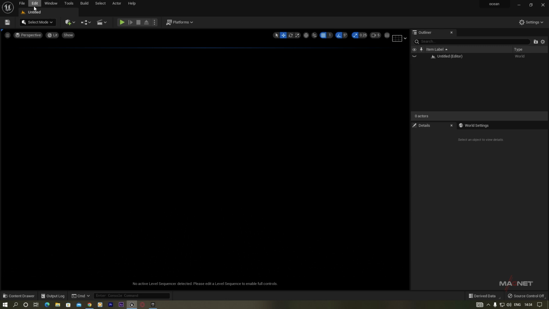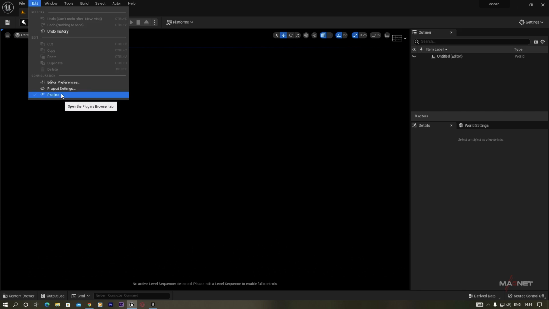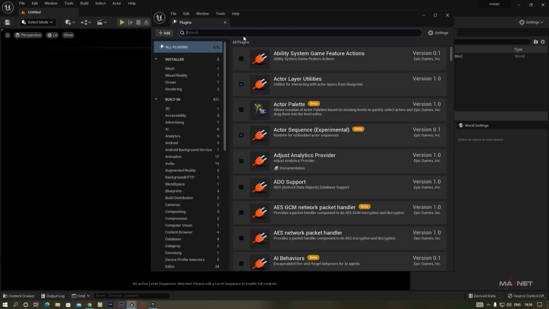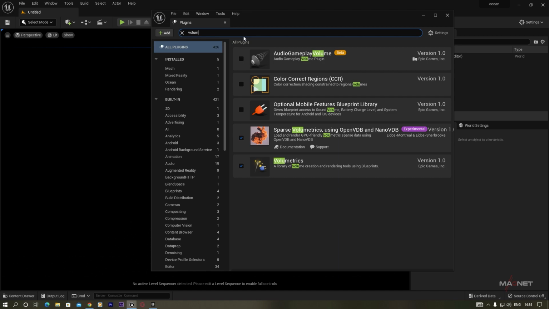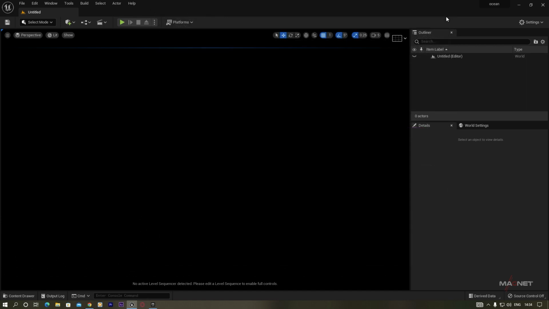So for this, go to Edit, go to Plugins and type volumetrics, and you will see the volumetrics plugin, and you have to turn this on. Okay, and you also have to restart your engine. When you have enabled all the plugins, then we build our sky and the light first.